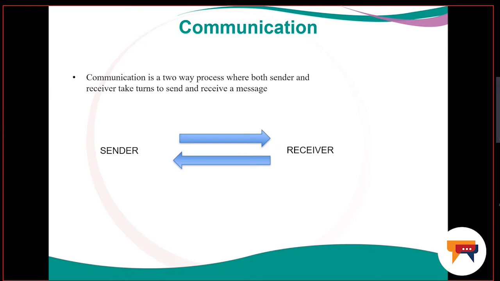So we have to ask ourselves a question: when we send a particular message, are we really using synchronous communication, or are we using asynchronous communication? We need to understand and differentiate the two.